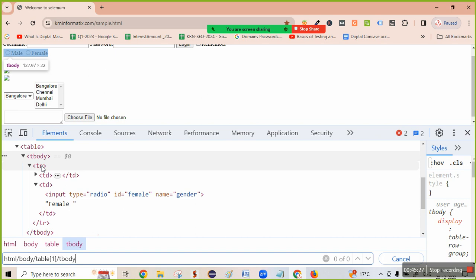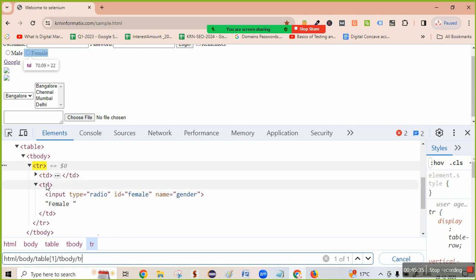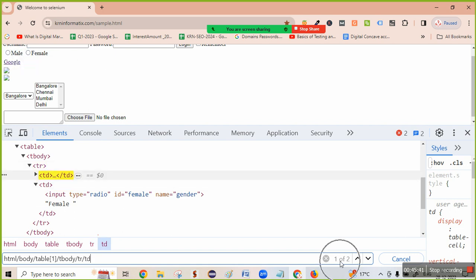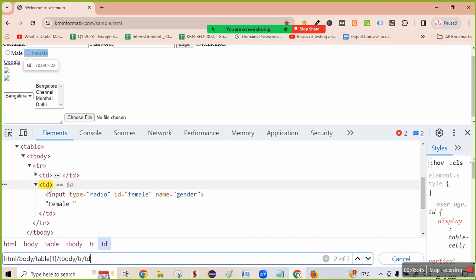Sorry. Under this tbody, I need to go to this tr, slash tr. Under this tr, I need to go to the second td because the first td is male. So when I put just slash td, it shows two matching nodes. Out of two, it is highlighting the first one. I don't want the first one. I want the second one because the second one is highlighting the female radio button. Yes, the second one is highlighting the female radio button.